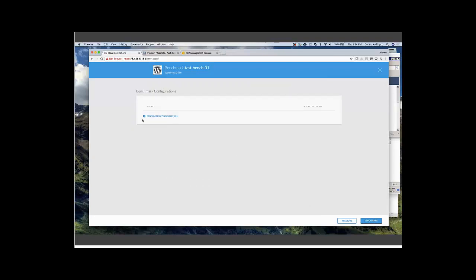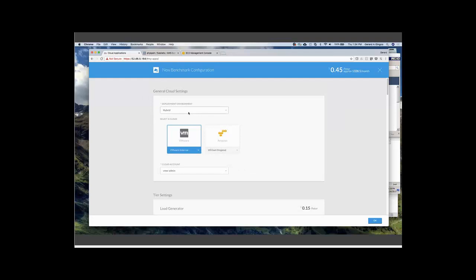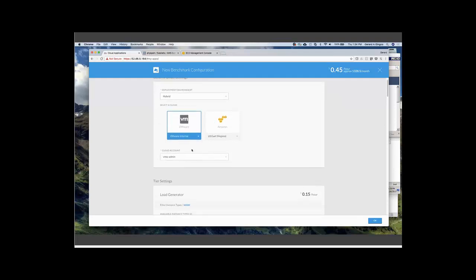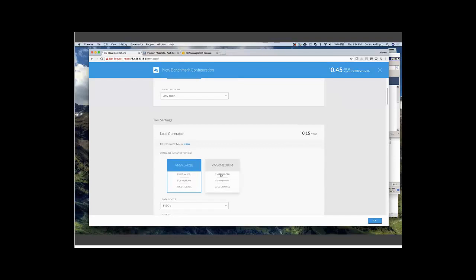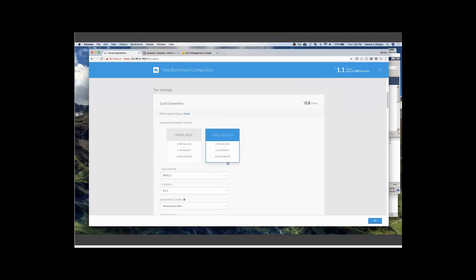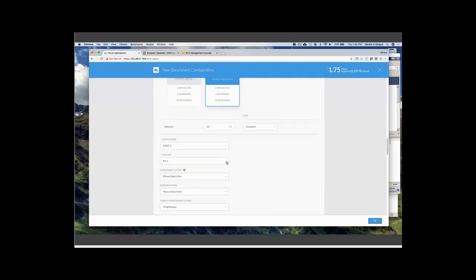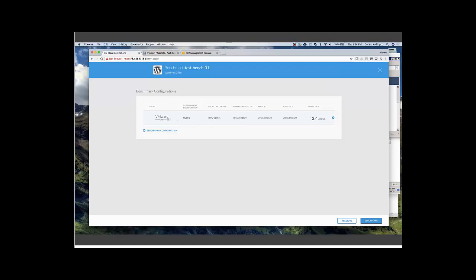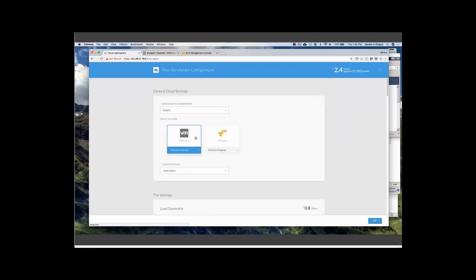If I hit next, it takes us to our benchmark configurations. So what this allows us to do is spin applications in different spots, like VMware or Amazon. So let's say we want to compare something between VMware and Amazon. Let's say a load generator, we're going to spin in VMware, let's do medium, medium, and medium for all 3 tiers, and it loads it as a benchmark configuration. So this is all VMware medium size instances.